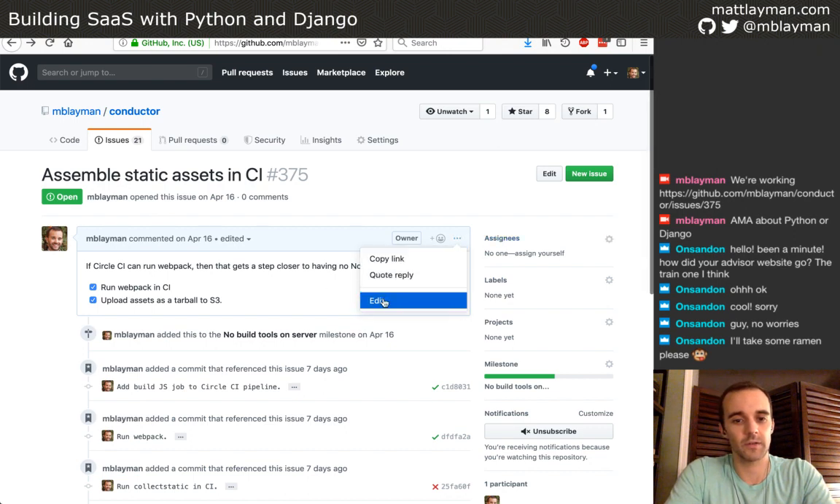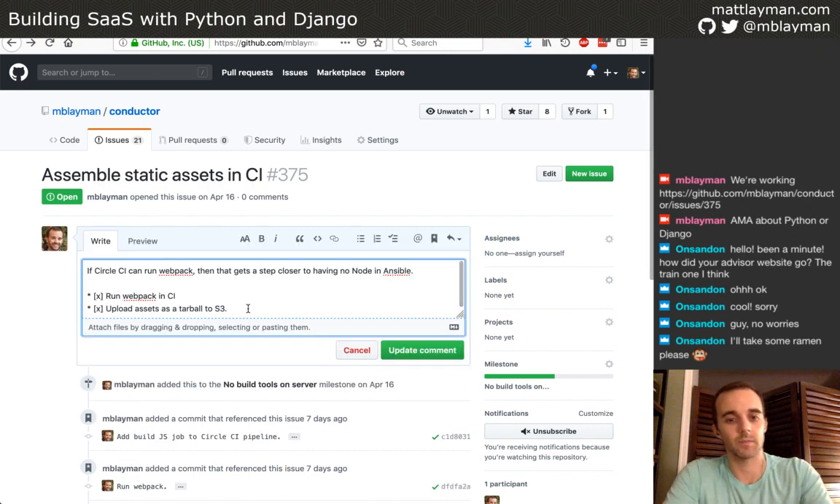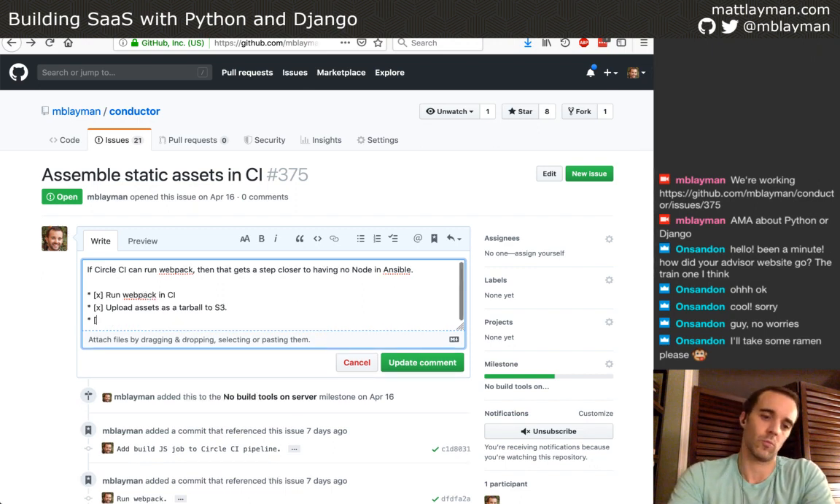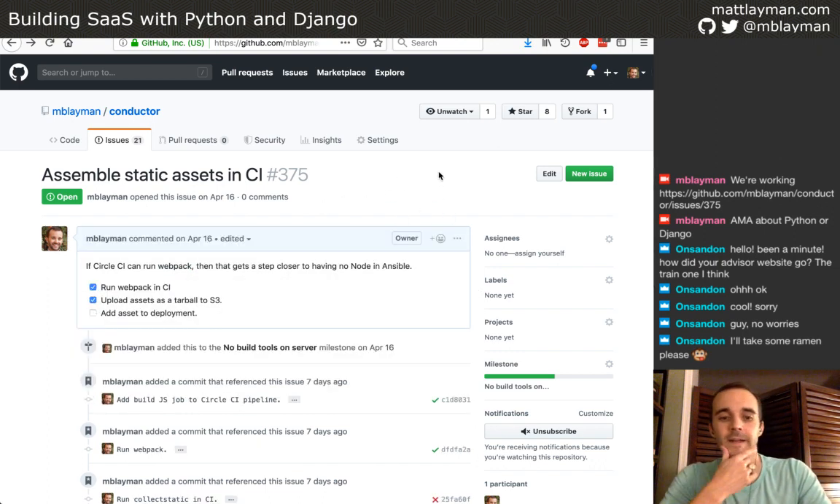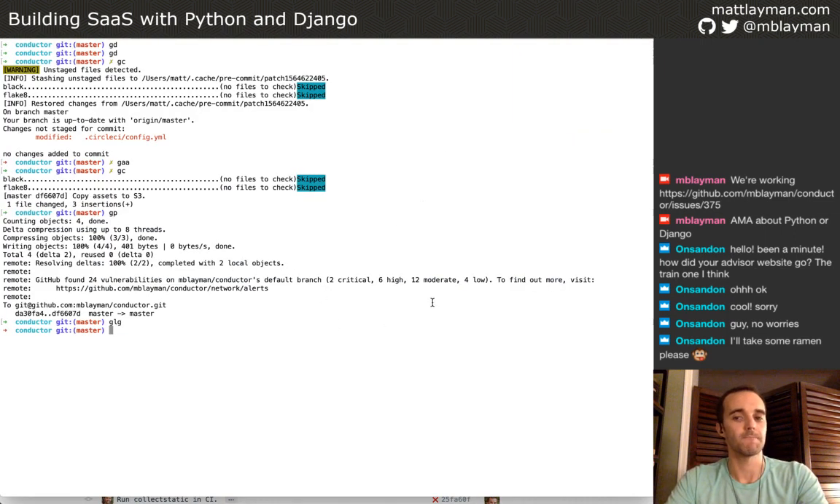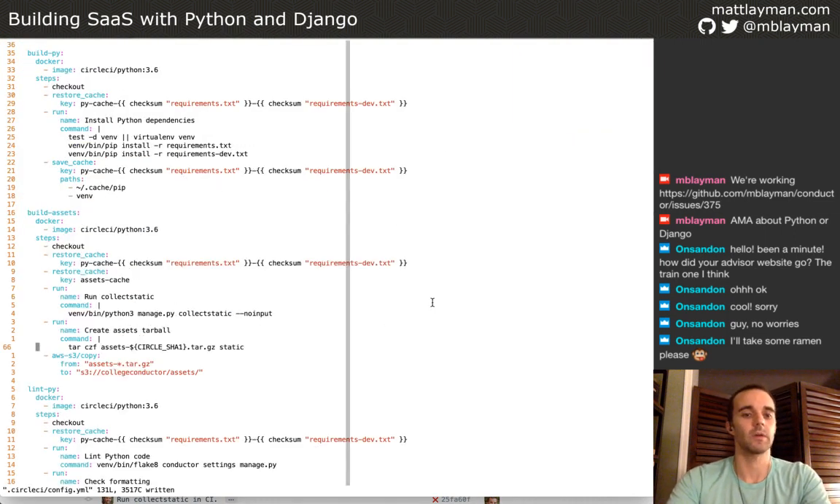The other thing that we need to do is add assets to deployment. That's the other part that's important to this. If we don't do that, then this whole exercise is pretty useless. So that's the next task that we're going to work through, and we need to figure out how to do that and where to do that.